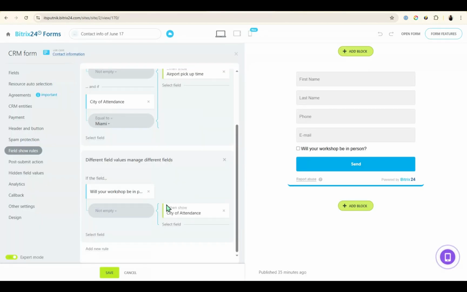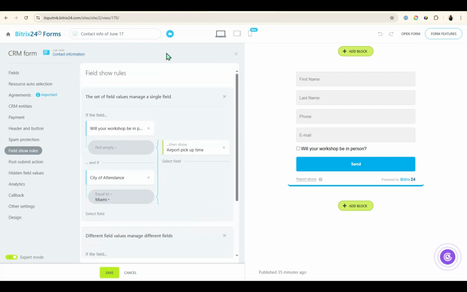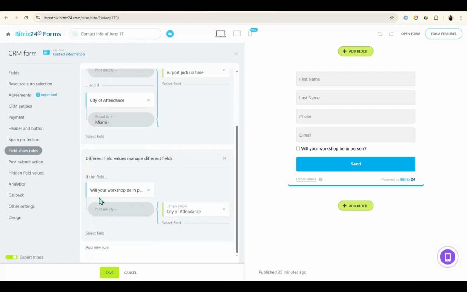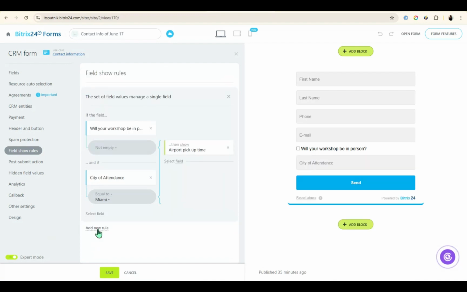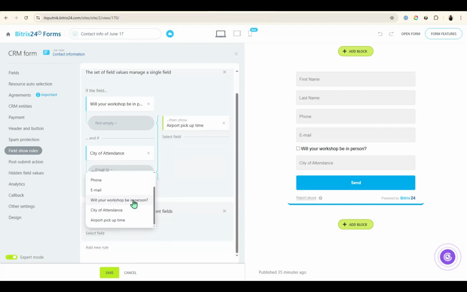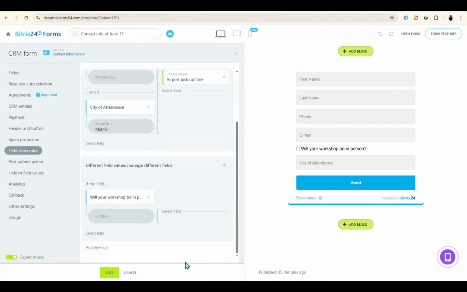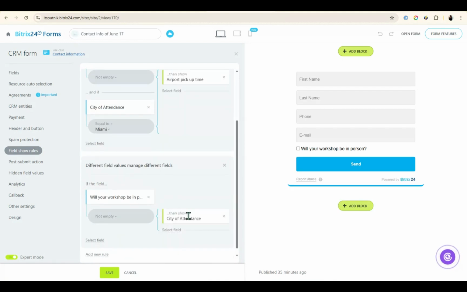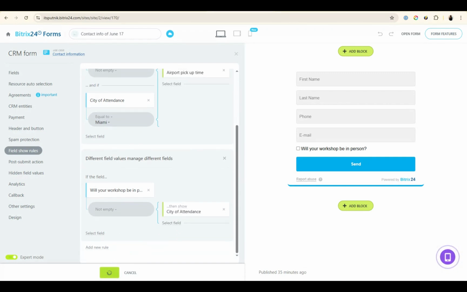And I've gone ahead and did a little extra rule just because I thought it would look better. So I have the rule that we just talked about, but I'm going to start all over so that you can see. I'm adding a new rule, a first basic rule. Okay, so I'm going to create this rule and I'm going to select the will your workshop be in person field. If this is not empty, then I want to show the city of attendance. Because if it's empty, then they don't need to put anything in the city of attendance because they would be taking that online, right? So I'm going to be saving this now.